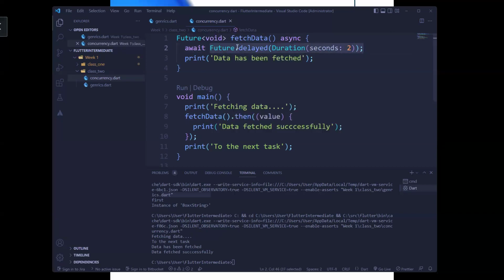Once this is done, it now executes this function, because you can see part of the execution of this function is that there should be a print statement that says data has been fetched. But it held that down until it got a result from this. After getting a result, it then allowed the function to be run, to be executed.